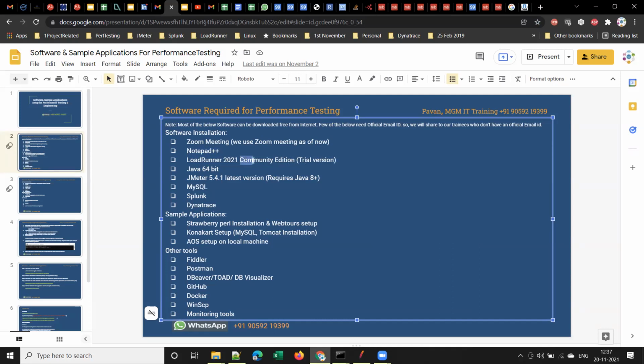If you want to get it directly from the internet, you need to have an official email address. If not, I will share my software dump to your email ID. I have the latest version, all the versions of LoadRunner. I will share this software to your email ID. And you should have Java 64-bit. So these are the list of software and sample applications required for performance testing training.